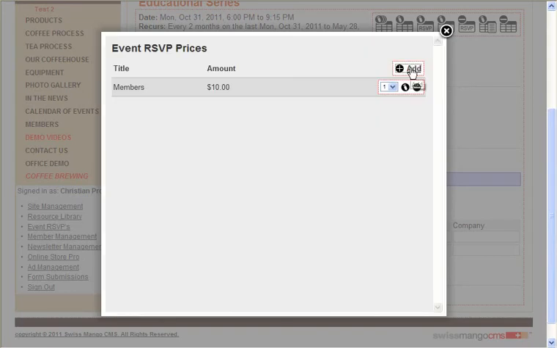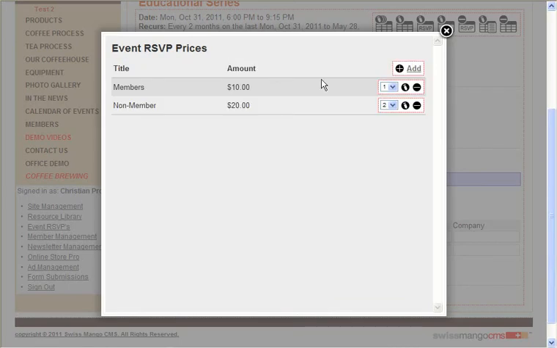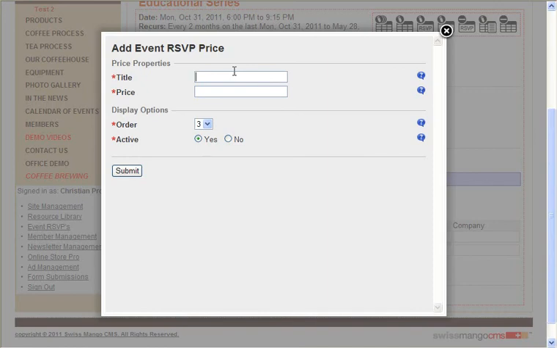But now I actually want to add in an additional RSVP price. So I'm going to say non-member. I choose my price, which is probably double, so I'm going to say $20. I'm going to hit submit. I can add as many Event RSVP prices as I'd like. Maybe there's a student option where the price is only $5, and then I hit submit.